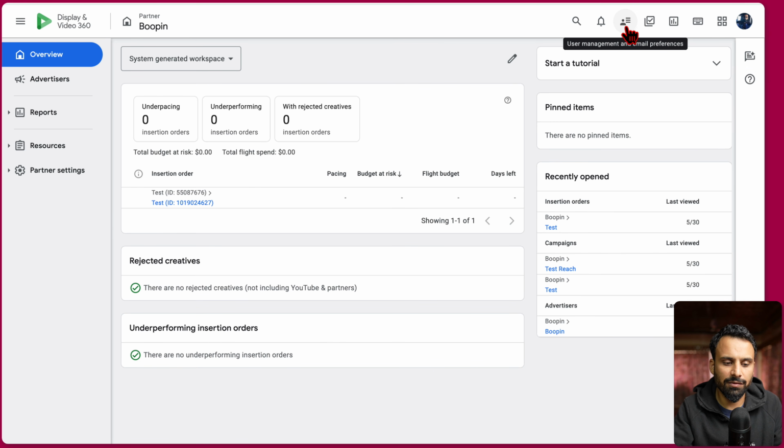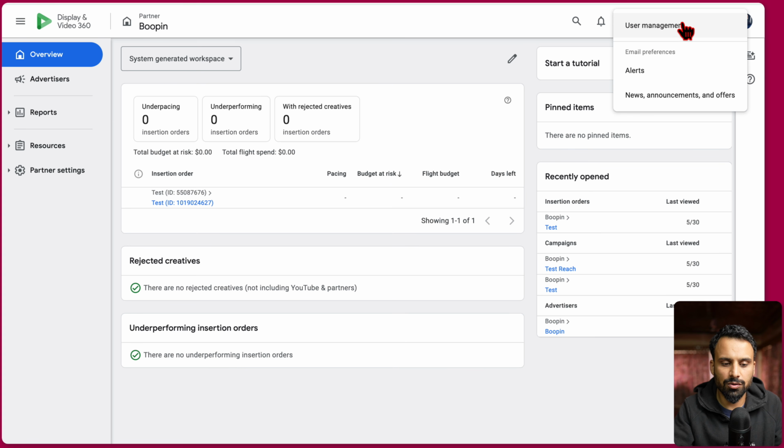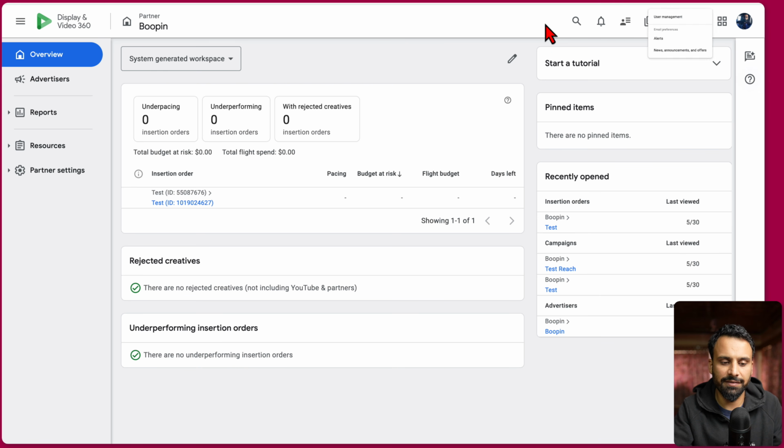This is another one, which is user management and email preferences. This one is important if you have to provide access to someone to this partner account or any advertiser account within this partner account. This is the tab which we use, user management. You can add users, view who are the users who have access to this, alerts and all you can just set. Do you want to receive emails on certain alerts or announcements which DV360 has about the product, etc.